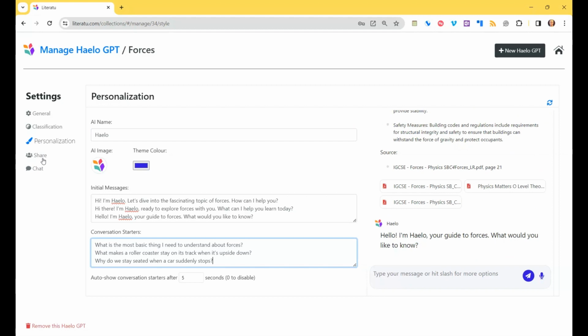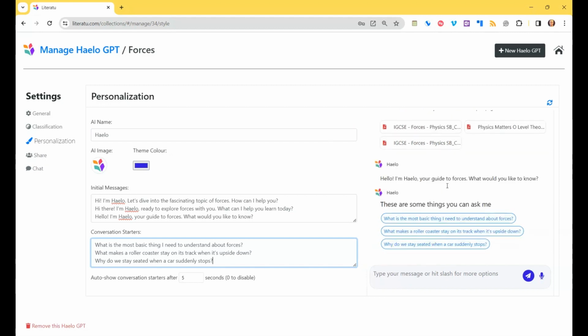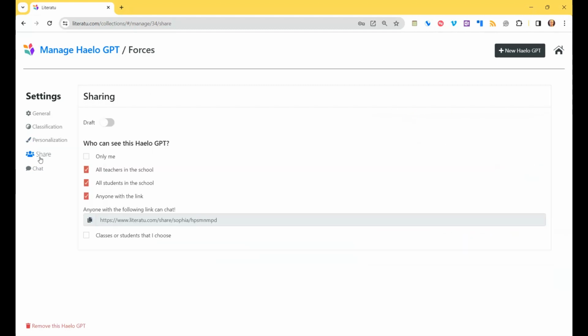You can basically set up how you want the interaction to work, and you can see on the right hand side when you change things, you get instant response. So you can see what you're going to do. Very simple. A lot of teachers are putting pictures of themselves or avatars of themselves there. You can share it across the school, just in your classes, your choice on how the sharing works.